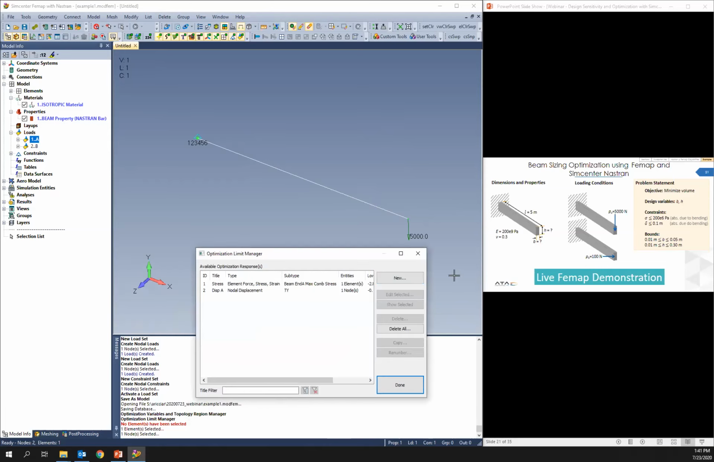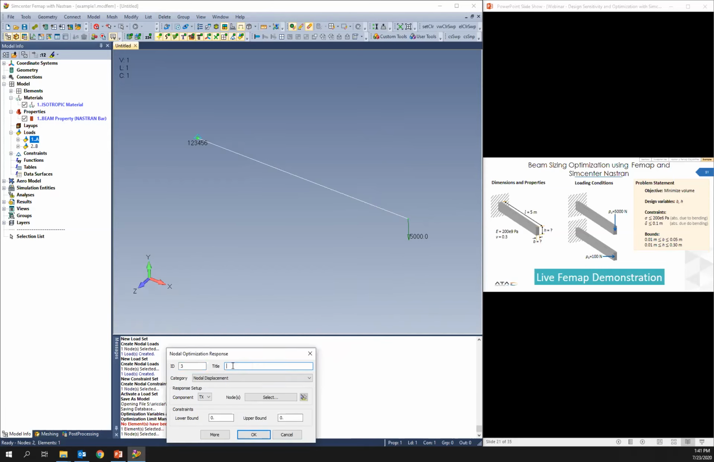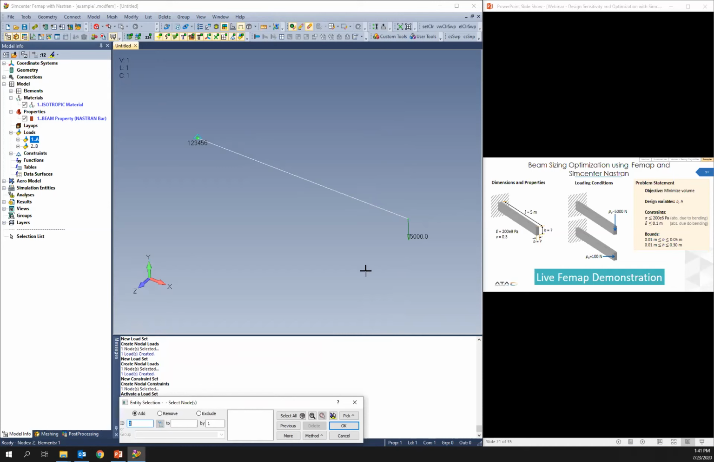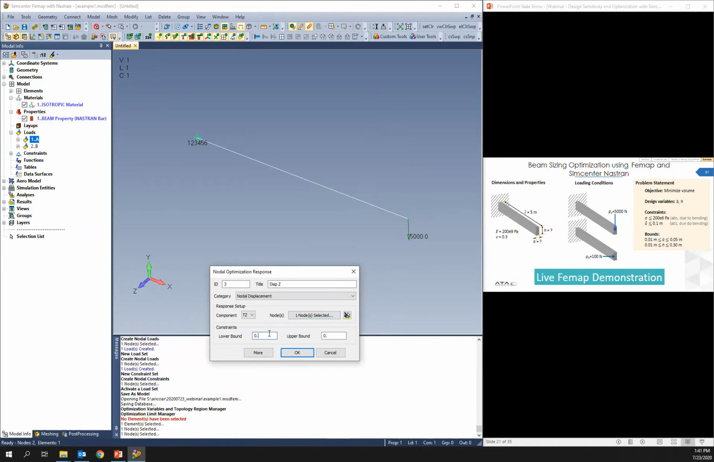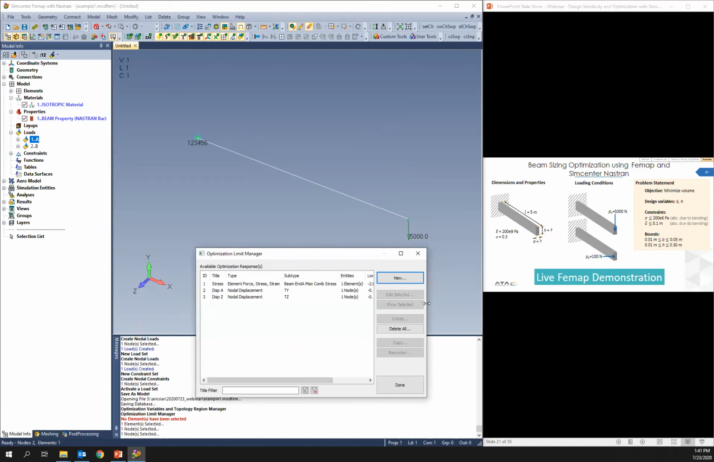Okay. And we'll create the last one. So this is going to be displacement in the z direction. We pick that direction. We pick the node again. And the limits are the same. Plus and minus 10 centimeters. So that's our last constraint. So we have a nice tabular view we can review.